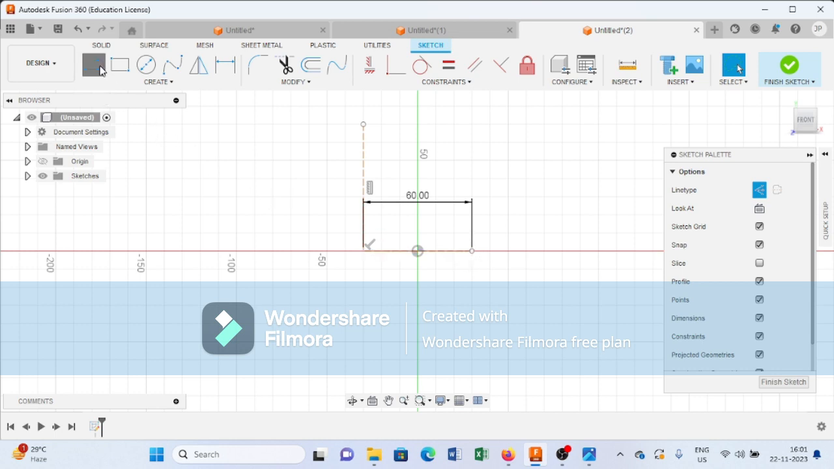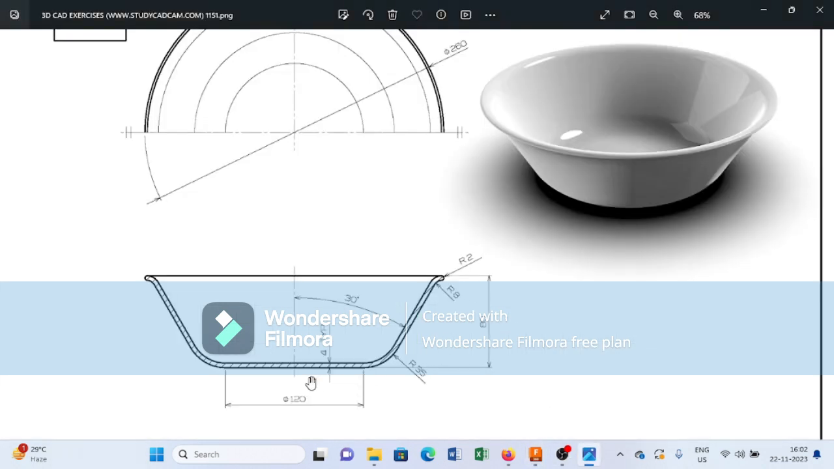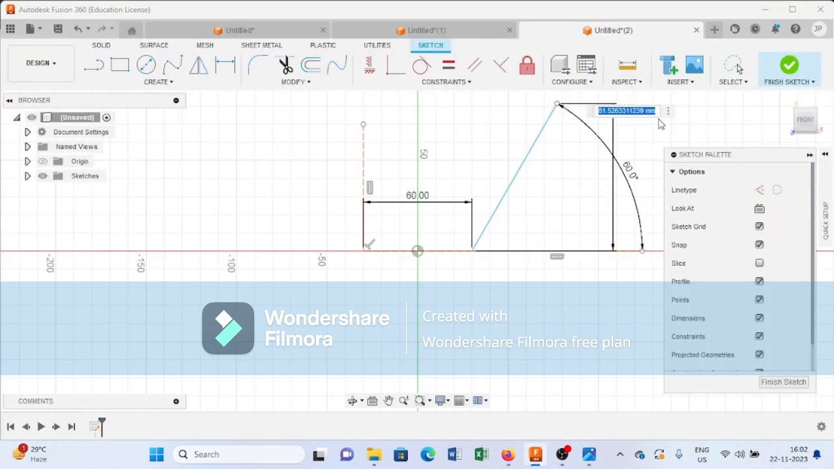After drawing a line of 60 mm, draw another line at an angle of 60 degrees. That's okay. Select the sketch dimension. As you can see in the drawing, the distance between this point and this point is 80. Provide 80 here.